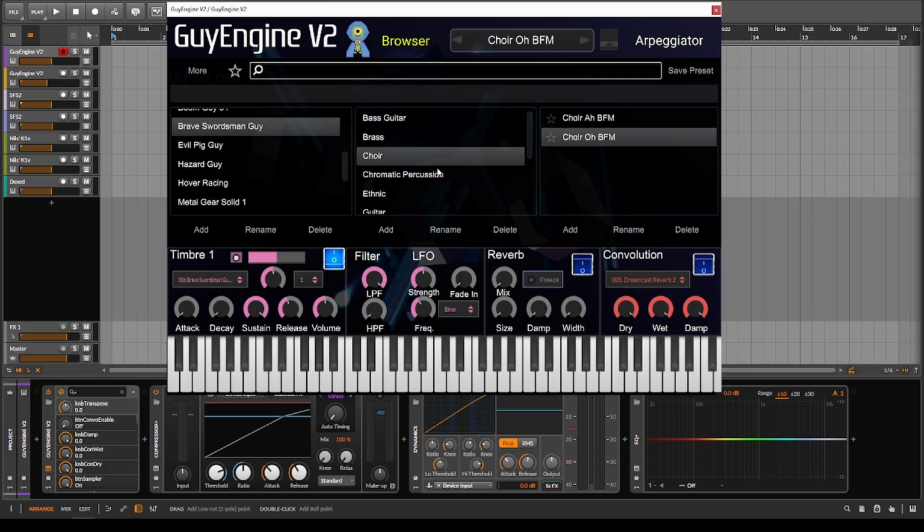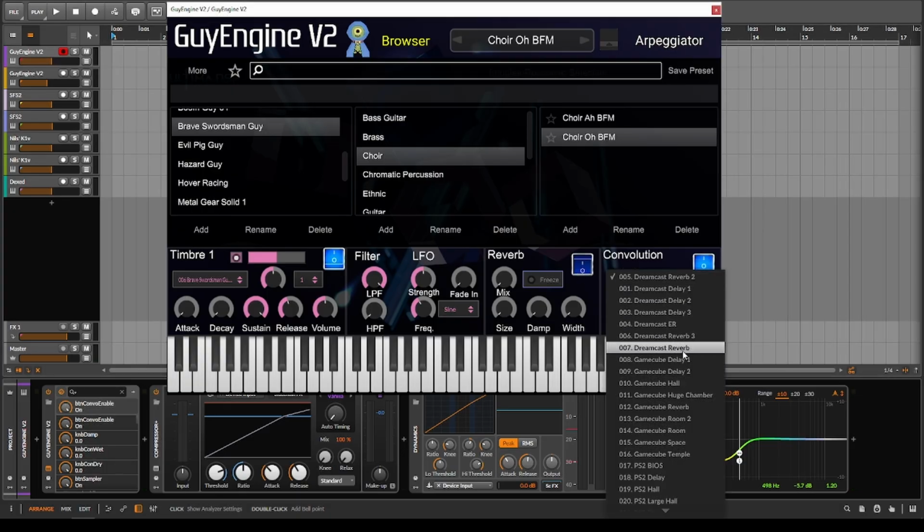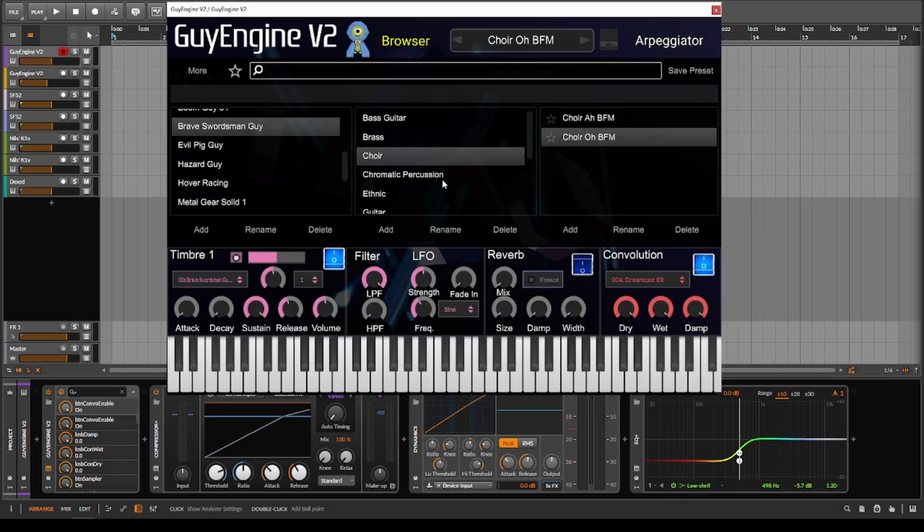Oh, the choirs. I love the choirs in Guy Engine. The choirs in Guy Engine are some of my favorite, especially when you cut the lows and put a little of that convolution on. And I like to cut the release, get the volume up a little bit.